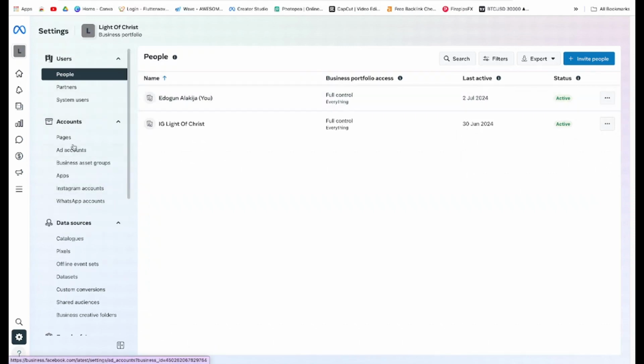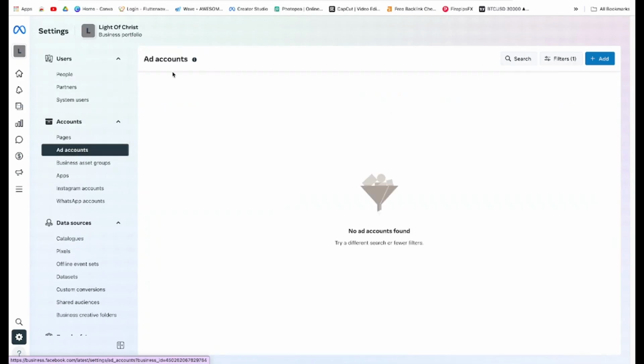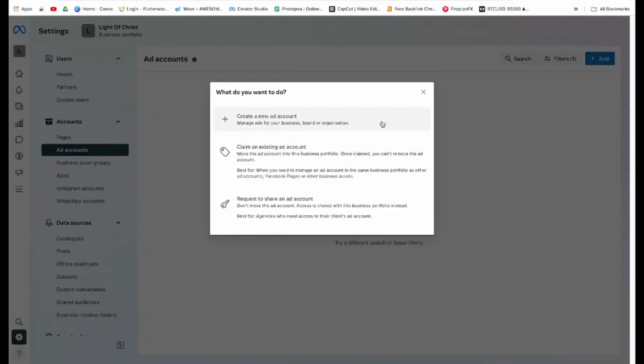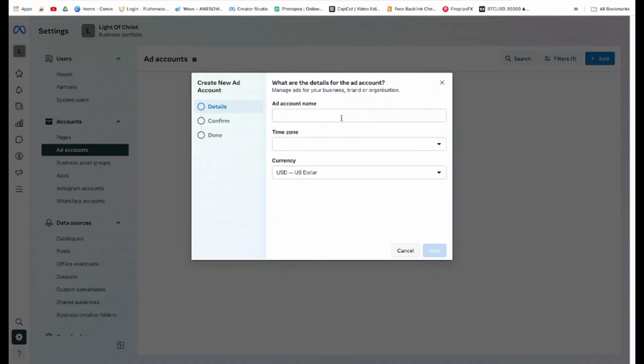So for us to begin, we're just going to scroll down here to add accounts. And as you can see right here, there is no advert account. Now, what you want to do is at the top right, click on add, this plus sign right here, right? And then you're going to click on create new ad account. For your ad account name, you're just going to choose a name. For me, it's going to be Light of Christ.